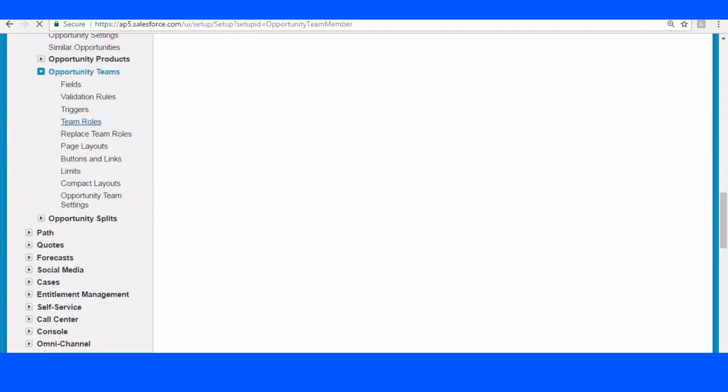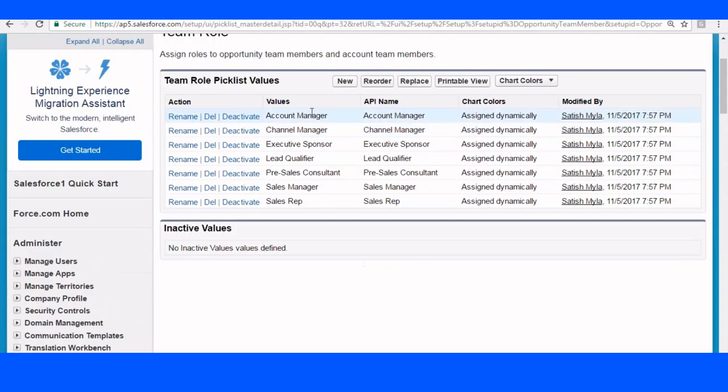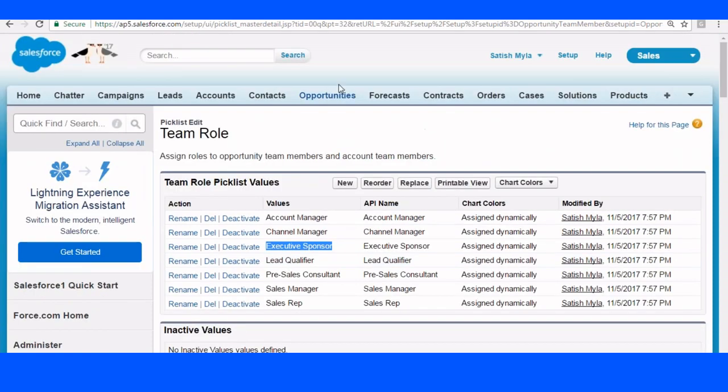So when you go to the team members, you can see what roles the team members have. Team member roles. They have given us a couple of roles. If you want to use the same ones, you can, or otherwise you can modify your own values. Right now they give account manager, channel manager, executive sponsor, like that.